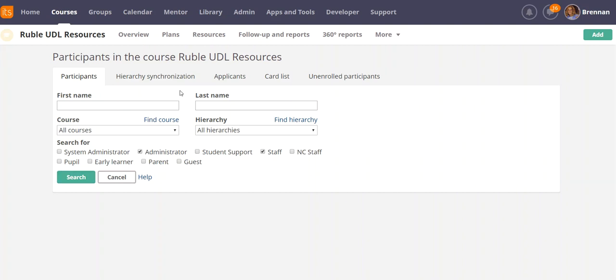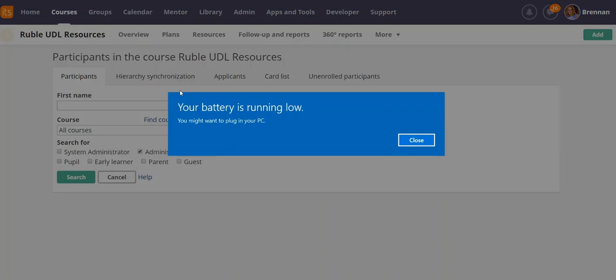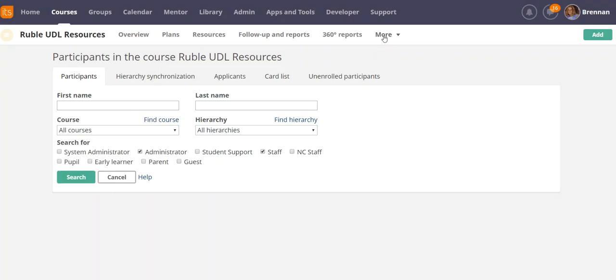So here's your crash course on how you can add lots of students into a course at once. In this case, it's the way to add lots of teachers to a UDL course. So what I did is I went to my course and then I went over to the More button and clicked Participants, and that's the screen where I'm at right now.